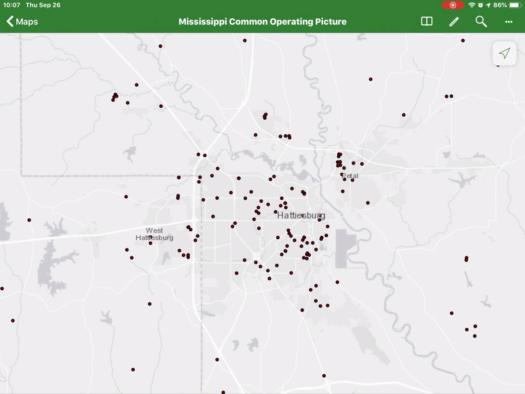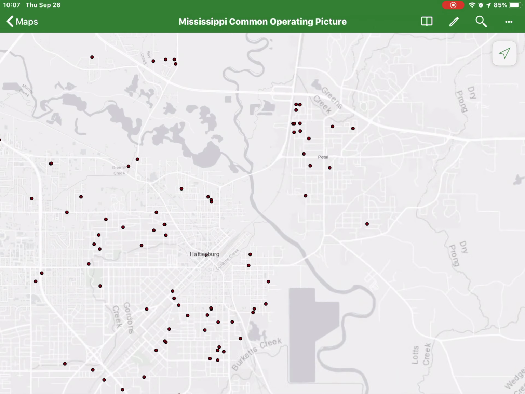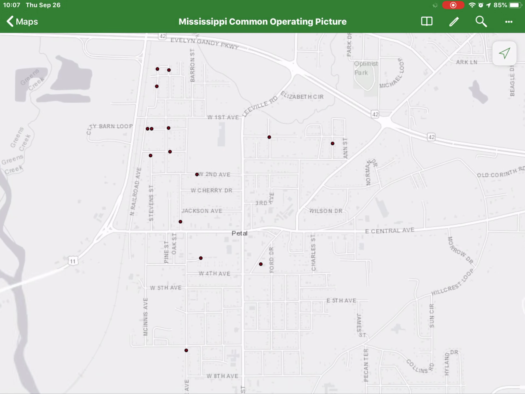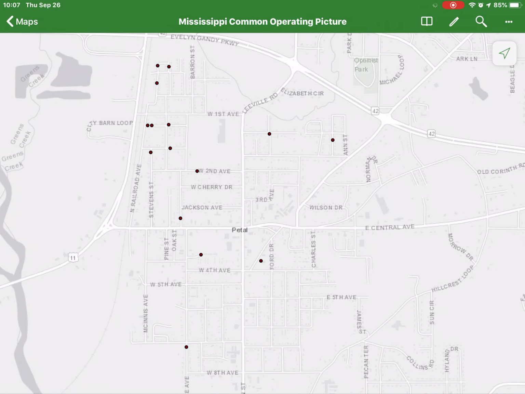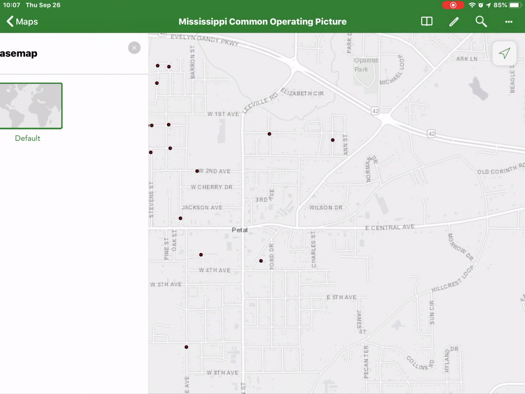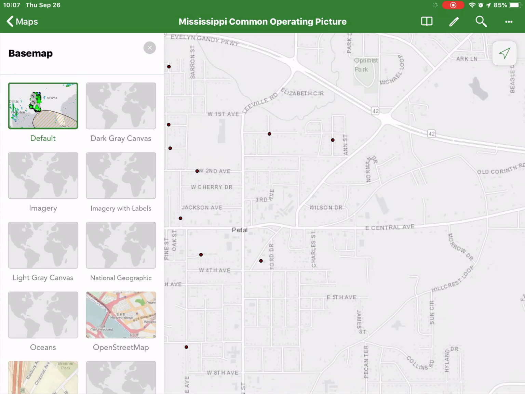So back here at Hattiesburg, I can see a lot of DAT calls. I can also see, let's go ahead and zoom into this little area up here. And it looks pretty residential. I see lots of streets, but let's show you how to switch the base map. So again, those top 3 ellipses, and select base map this time instead of layers.